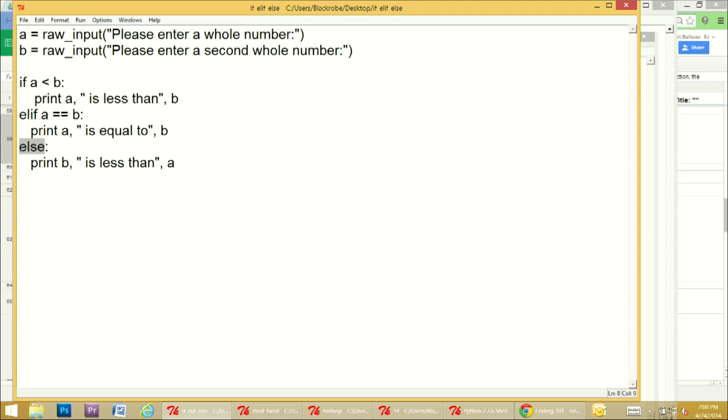If I just had two options, I could leave out the elif. I could just say, if A is equal to B, then print this, else, which means any other condition, print that. But in this case, I want a third option. I want to know if A is less than B, if A is equal to B, and if B is less than A. That makes sense.